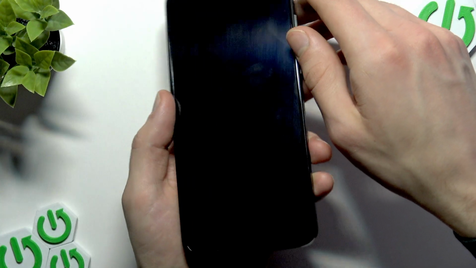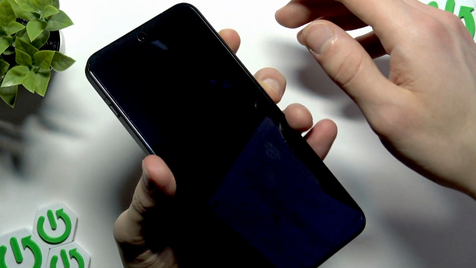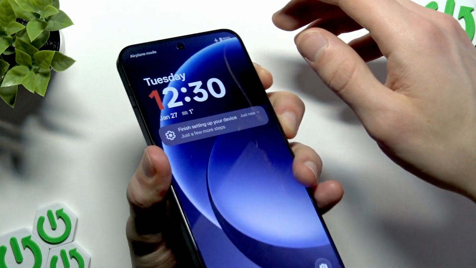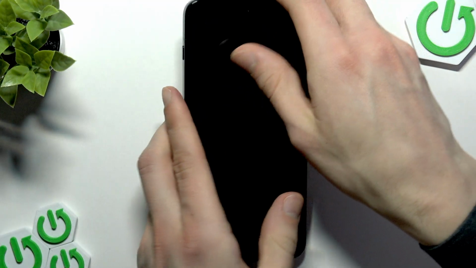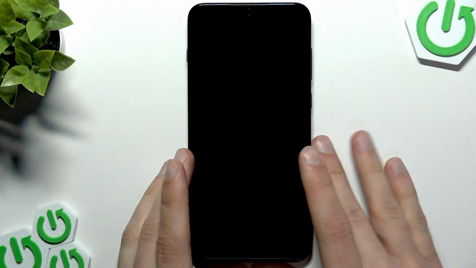And in case this doesn't help you, well, at this point this must be rather a hardware issue, and in such case you only have one solution, and it is reaching out either to the OnePlus customer support service or the service center to get your phone repaired.